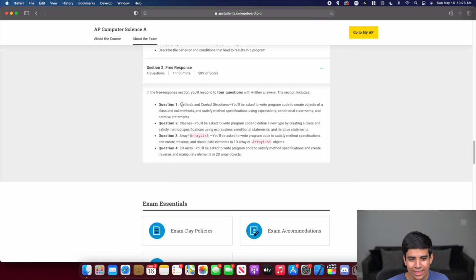Question 1 is methods and control structures. And as you can see here, it says you'll be asked to write program code to create objects of a class and call methods, satisfy method expectations, conditional statements, and iterative statements. Pretty much, this question is going to be your Unit 1 to Unit 4 material. All of the material in Unit 1, 2, 3, and 4 could be tested.